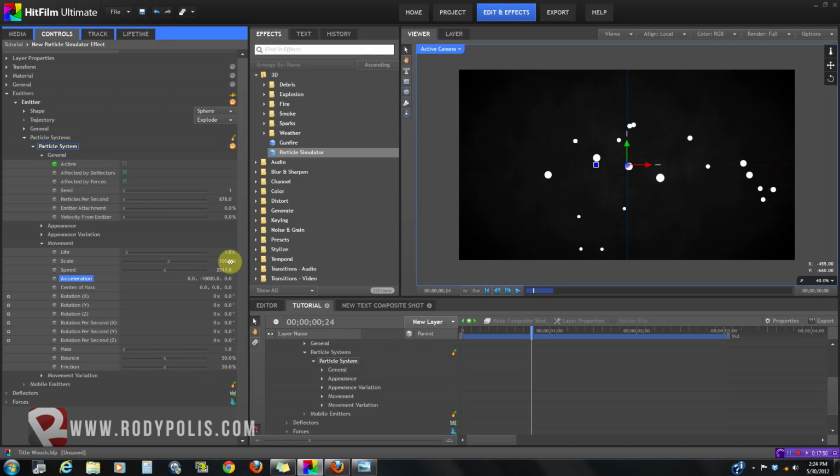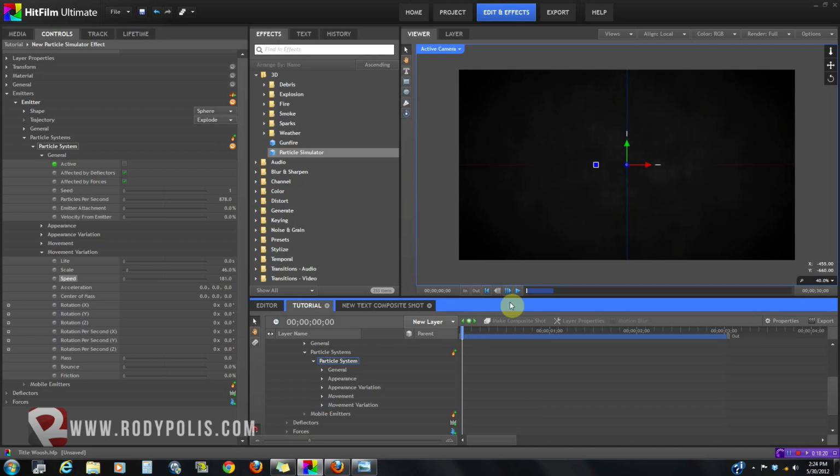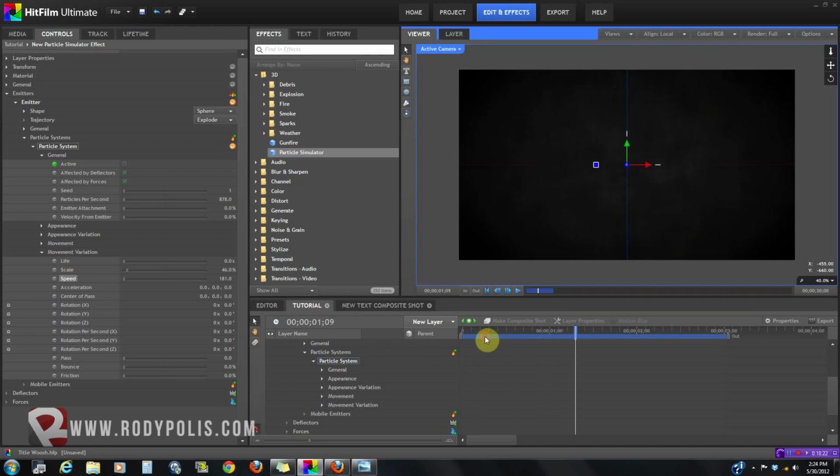And for the scale, what I like to do is put the original scale at 0 and then go to movement variation and just start adding the scale from there. That way I have a lot more variation for the size of the particles, so not all of them are the same size. And it's also good to add a little bit of speed variation, since every one of them wouldn't fly out the same way. So that's what we have here.